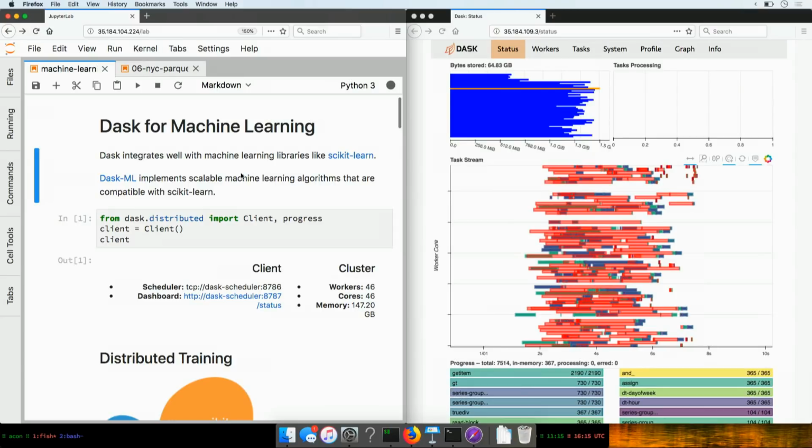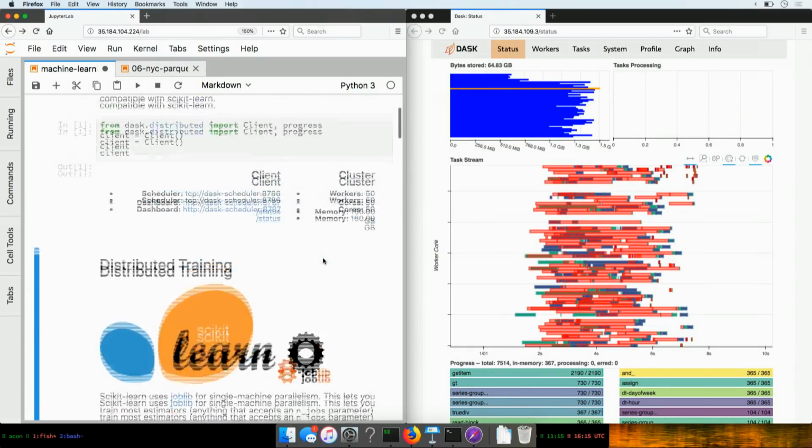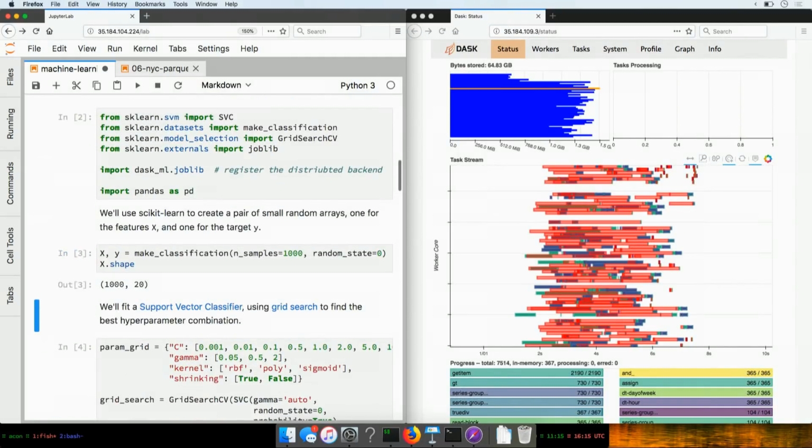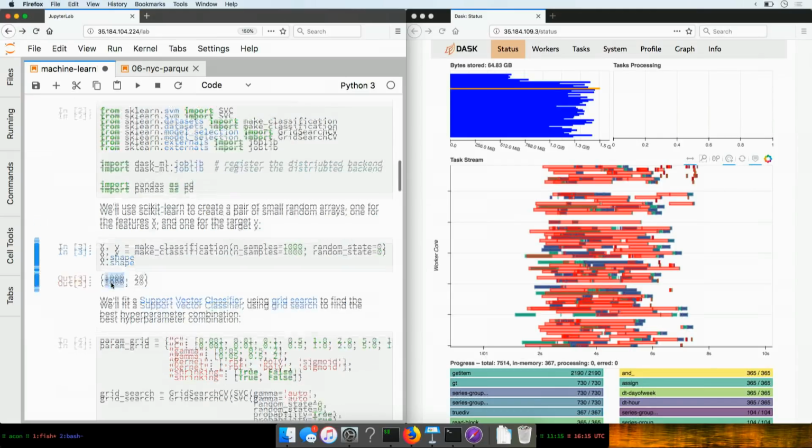Restart this. Okay, so we're going to connect again to the same cluster with the 50 workers here. And we're going to make a small random NumPy array. This is just 1,000 by 20. It's a small data set. So we're scaling vertically along my little diagram there.